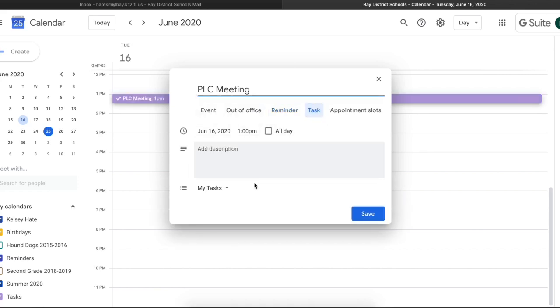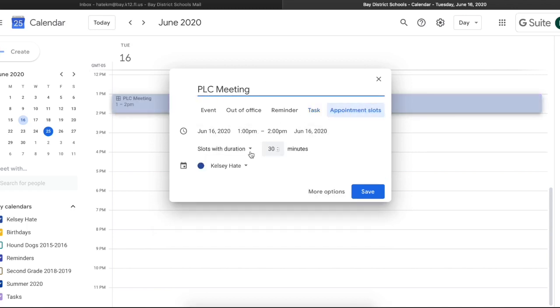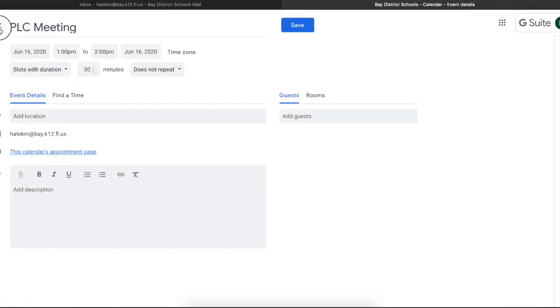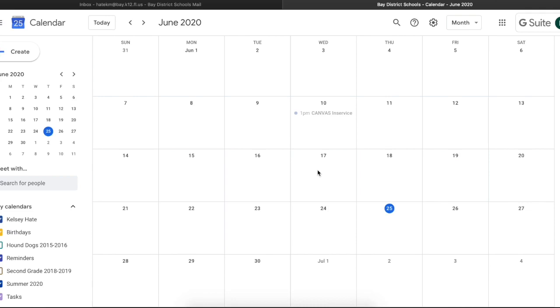Okay, a task kind of would just put your, okay, I need to bring my common assessment number 3 with student samples. Okay, I need to make sure that I have that for my 1 o'clock meeting. If you want to, appointment slots, you can go ahead and just make that like an appointment slot if you make appointments. But there's just various options through here, and you can click more options and discard it and it just deletes it. Google Calendar also has an app that you can download to a phone.